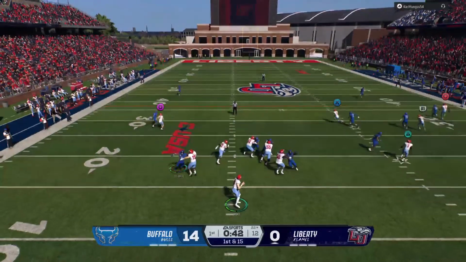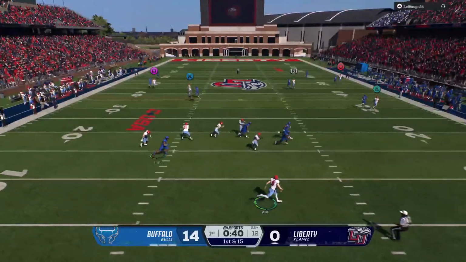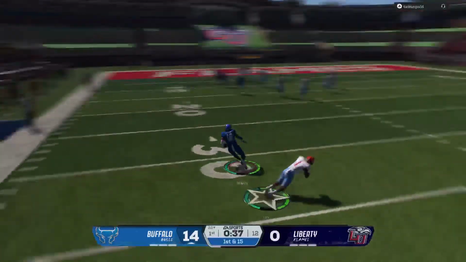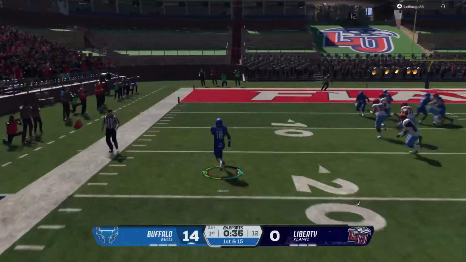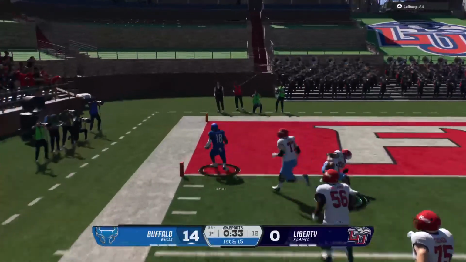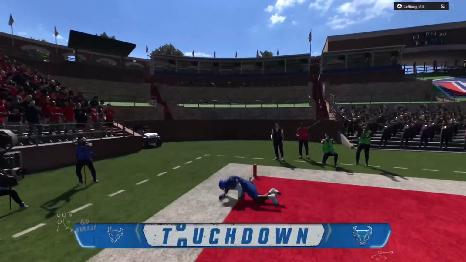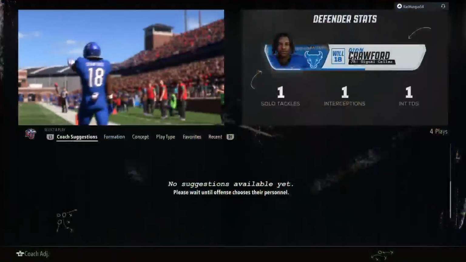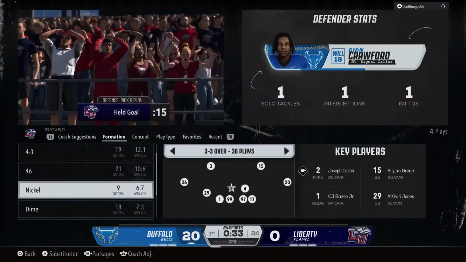Looking downfield, it's Vasco. Flushed out of the pocket. Release to the back. Picked off. What a way to set him up. Got some room to run. And with the interception, he'll take it all the way back. Touchdown, Bulls. This guy really is the complete linebacker.